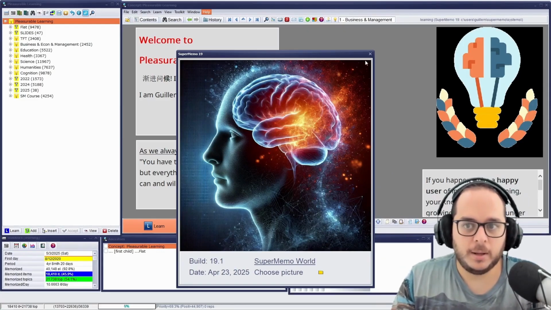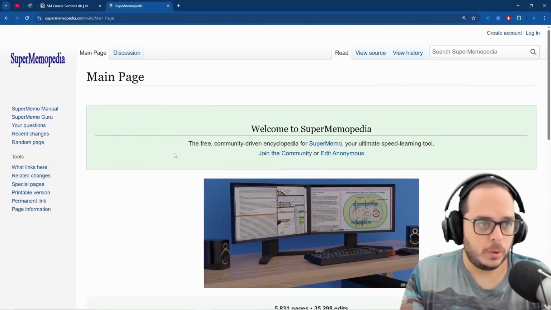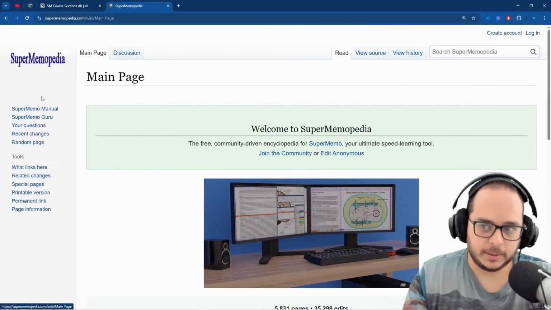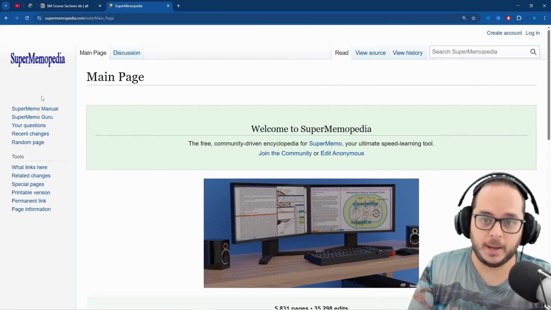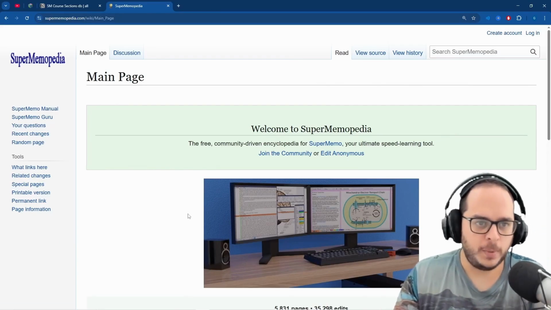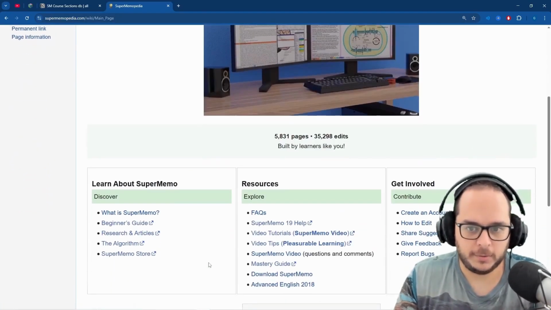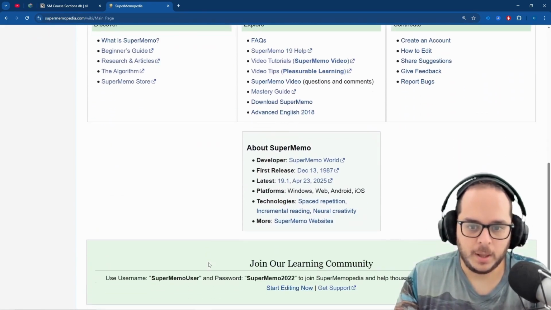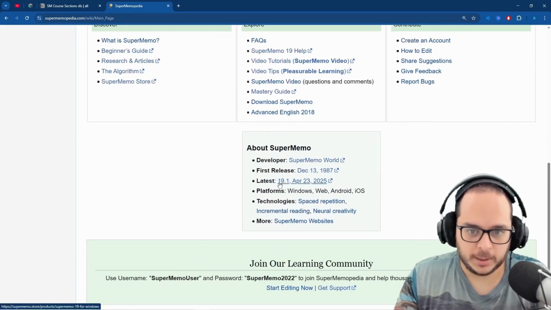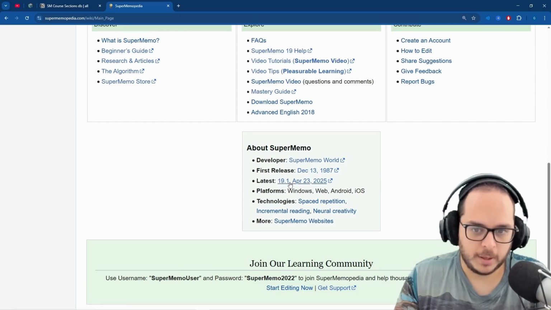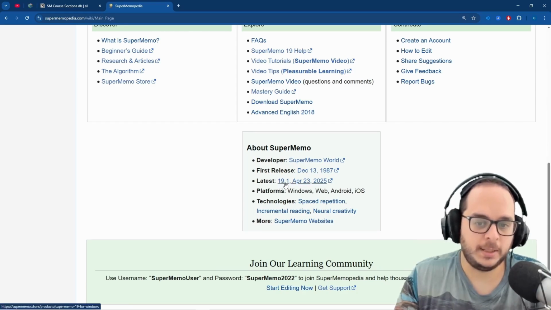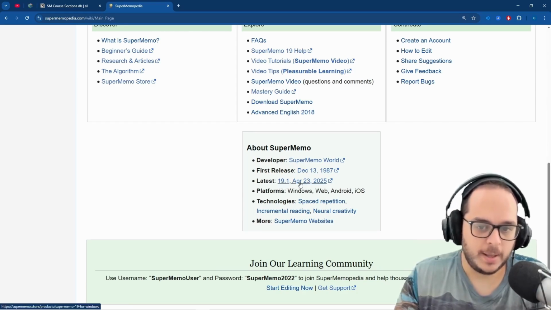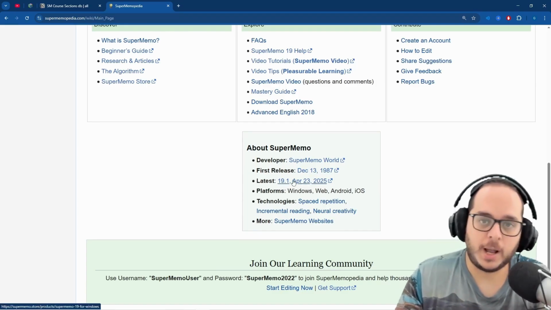So let's see some of the strategies you can do. Okay, something you can do is go to Supermemopedia. Now it looks like this, it changes from time to time. So you may see it slightly different if you see this video in the future. But if you scroll down, you will see the latest release. So in this case, hey, I know it's 19.1 and the date is precisely the version I'm running.